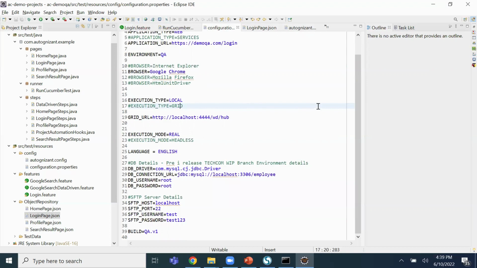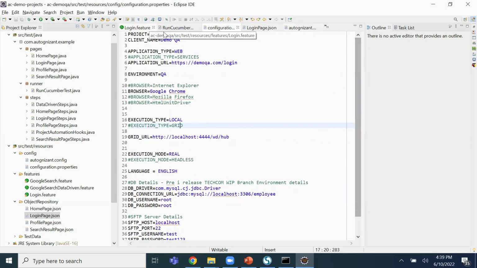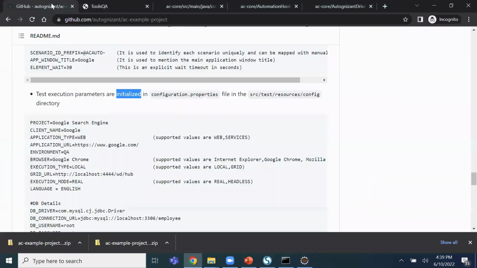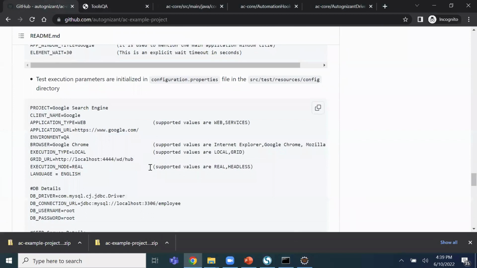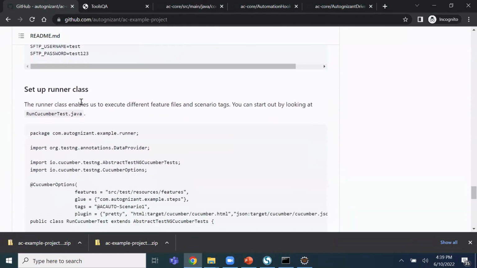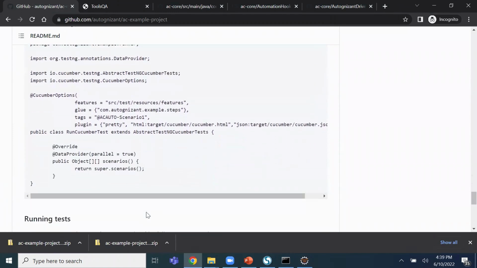Okay, so what we did, we changed the project name and client name. Now it's time to execute our test scripts using Maven command. First we need to set up a runner class. The runner class is already set up. In the runner class, we mentioned where our feature files are located. Feature files are located inside the src/test/resources/features folder. Then glue is our step definition classes.